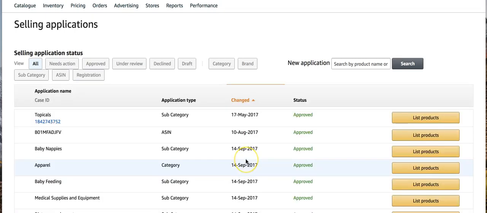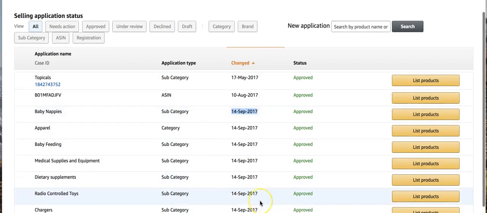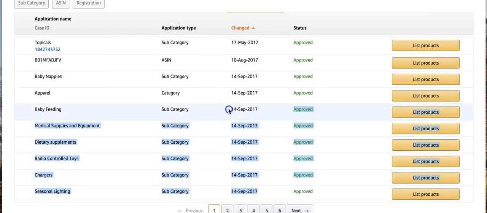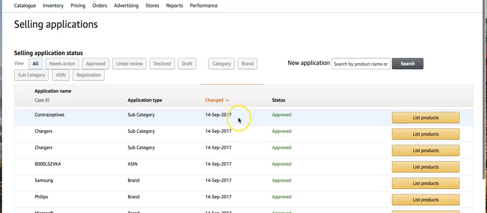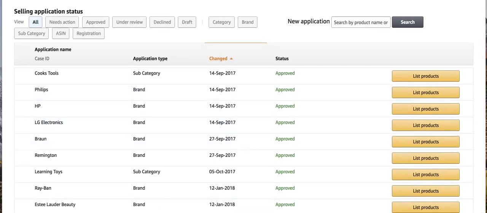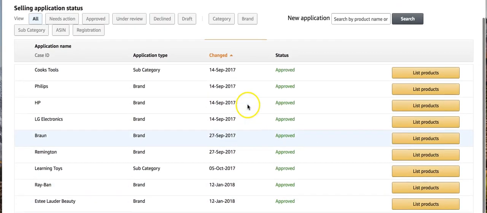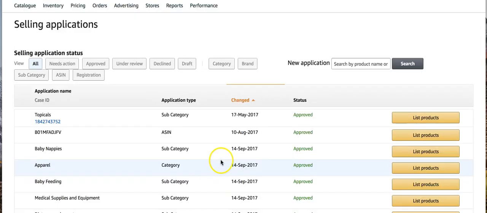You can see how old some of these are. Well, you can see I started getting ungated in all of the areas in 2017, and look at the dates there: 14th, 14th, 14th, 14th. So I basically went on a binge of trying to get ungated in as many areas as I could, once I realised Amazon was starting to allow my account to get auto ungated.